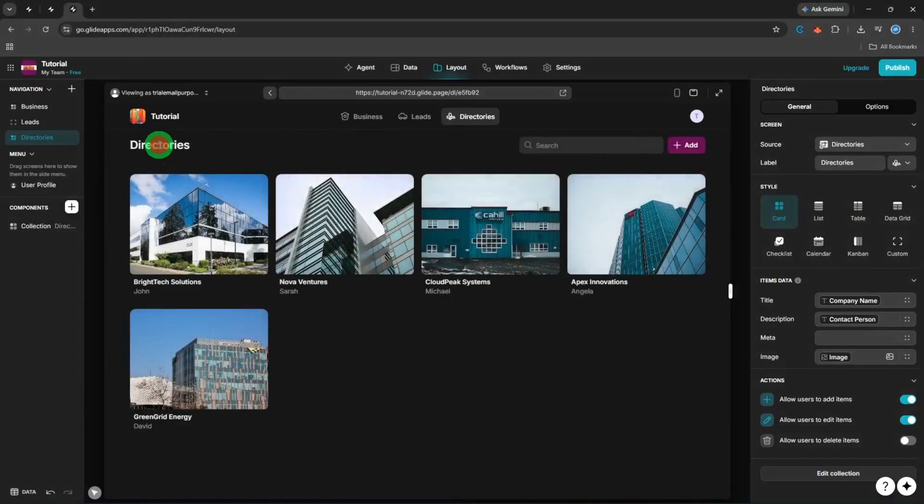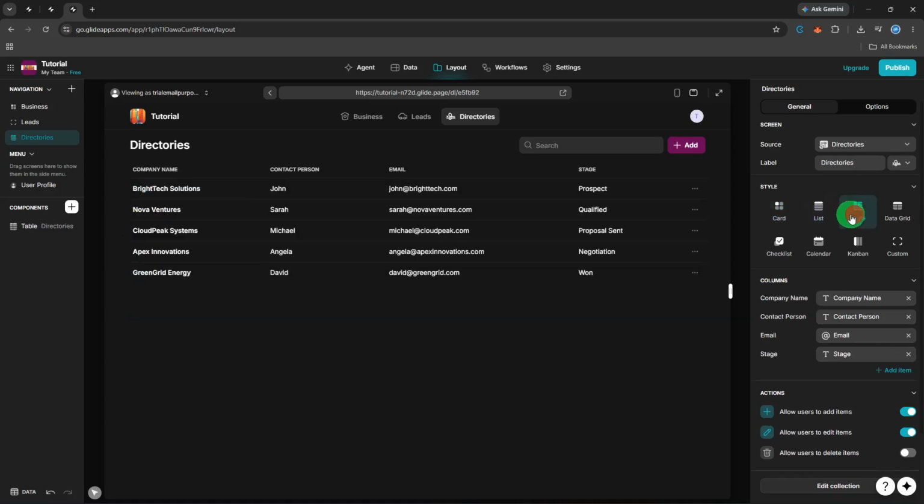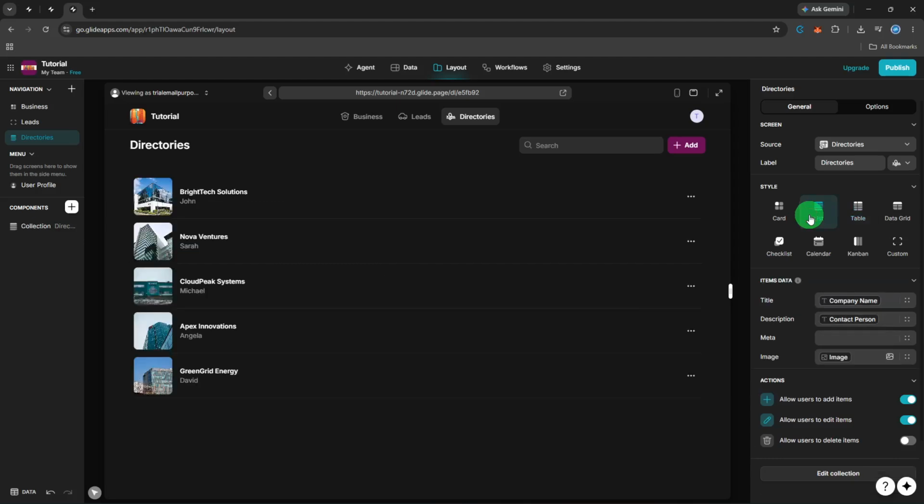Then, in the right-hand sidebar, you can choose a layout style that best suits your needs. Glide offers several options, such as list, cards, tiles, or a more detailed view. Experiment with these different layouts to see which one best showcases your directory content. Once you find one you like, pick that layout.